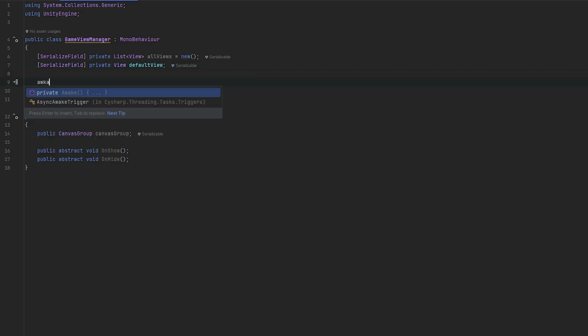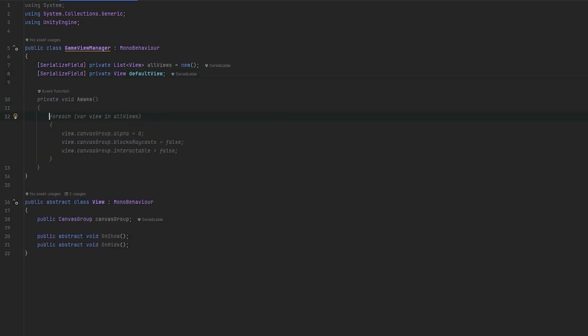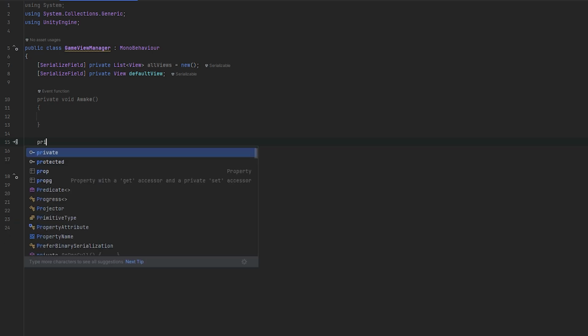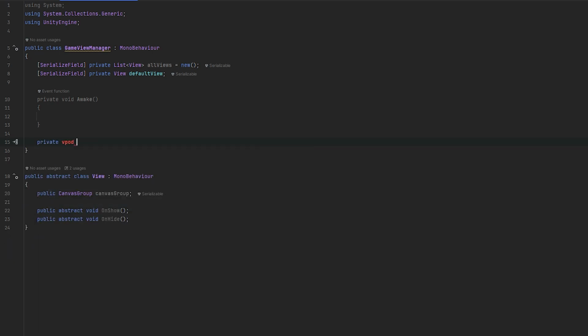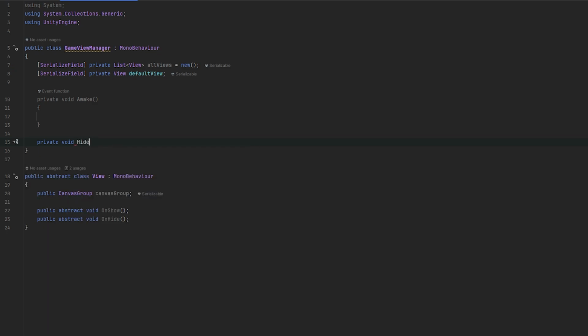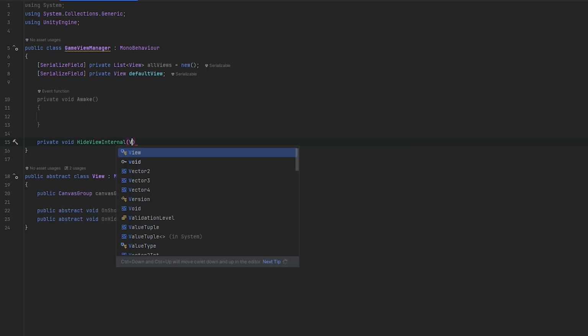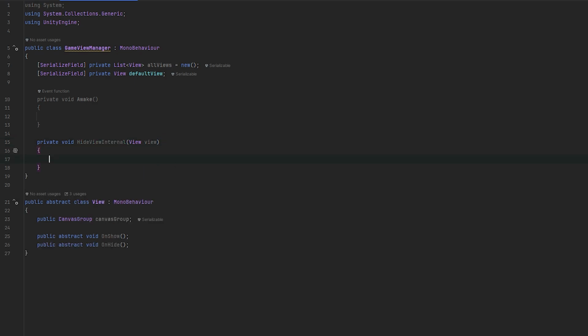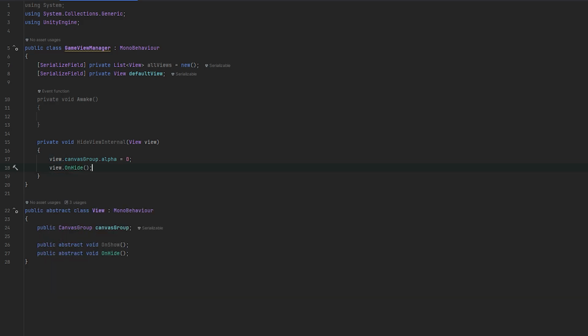Awesome. Now in Awake, we can essentially set up the default view. But before we do this, I want to make some calls for internally actually showing and hiding views. So I'm going to do hide view internal, and we're going to feed it the view, and that will be the view to hide. And we'll essentially just do view.canvasgroup.alpha equals to 0, and then we'll call view.onHide, like that.